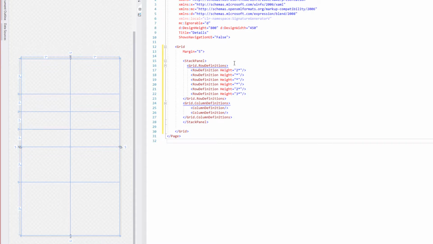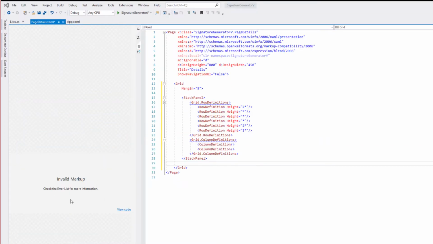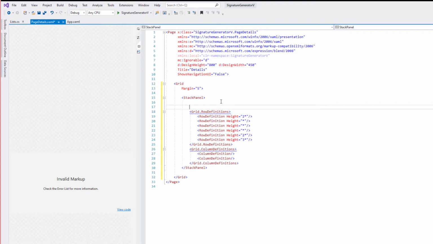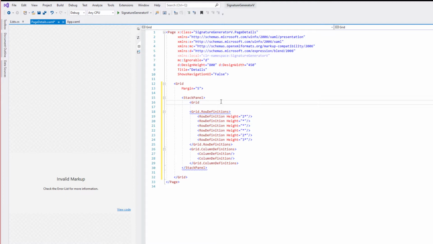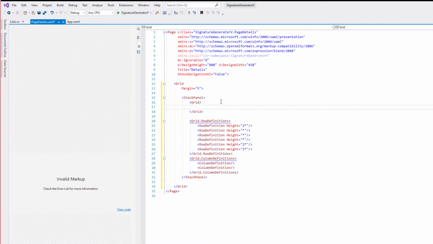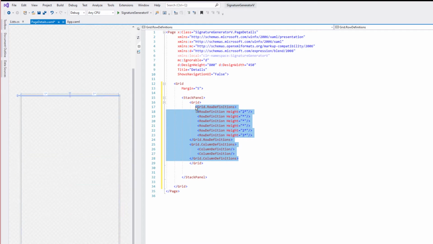Now it hasn't done anything at all to our grid. It's still the same grid, but I'm getting this problem because I've lost the grid. My grid is now outside of there. So at last it said, oh gosh, your markup's wrong. It took a minute or two to catch up. So what I need to do is inside this stack panel, I need to put a grid. And if I now move my rows and column definitions inside that grid, they now belong to a grid, and everything should be fine.